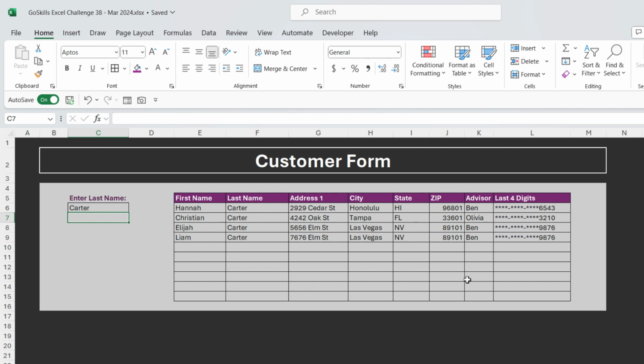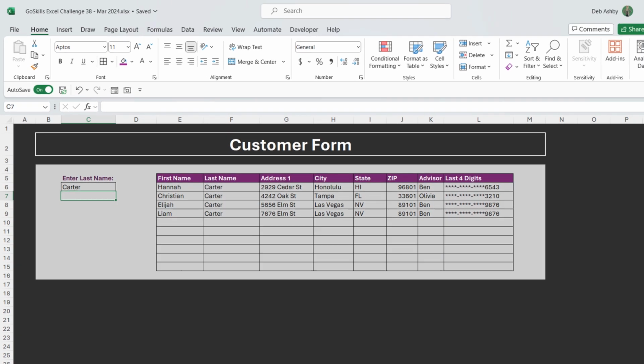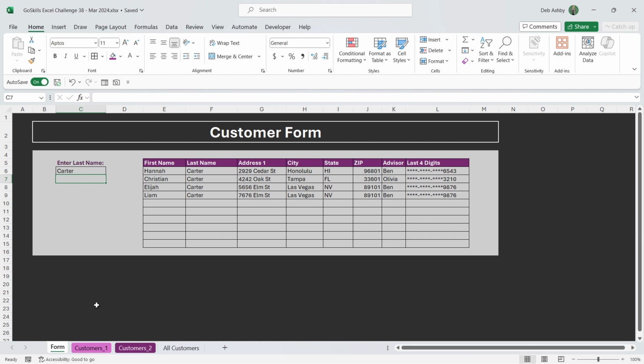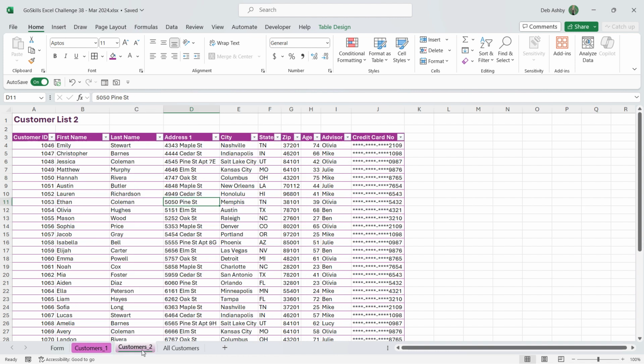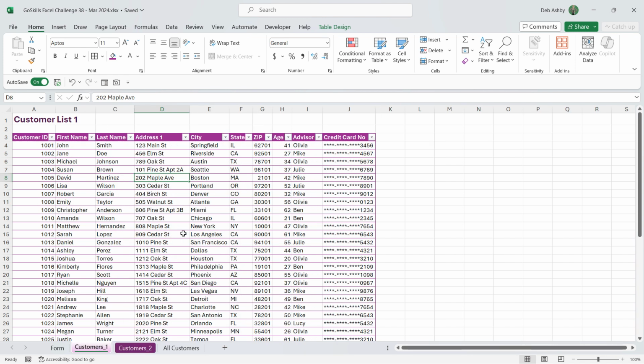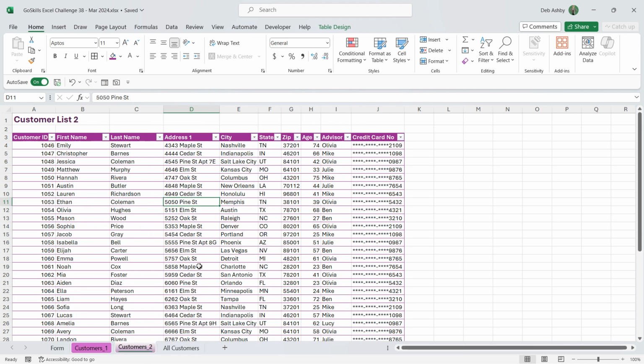So it's our job to set this up in the background because what we have here are customers straddled across 2 different worksheets. Notice here we have customers 1 and then we have another spreadsheet called customers 2. So we have half of our customers listed on this worksheet and half listed on this worksheet. So our task in a moment is going to be to combine both of these data sets. However, before we get to that, there is something else that I'd like you to do.